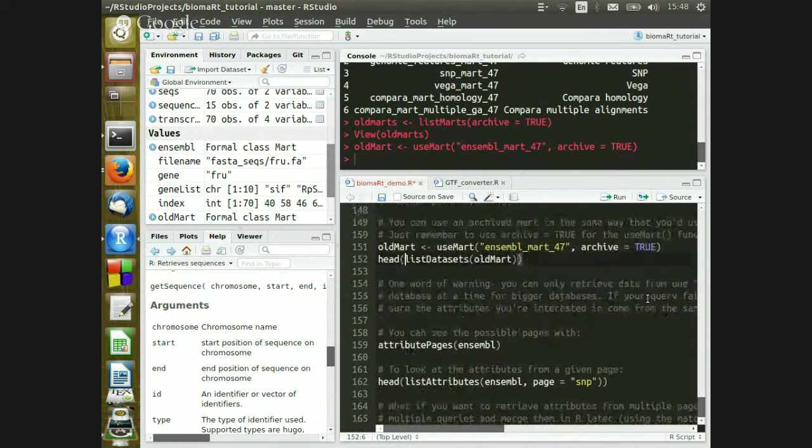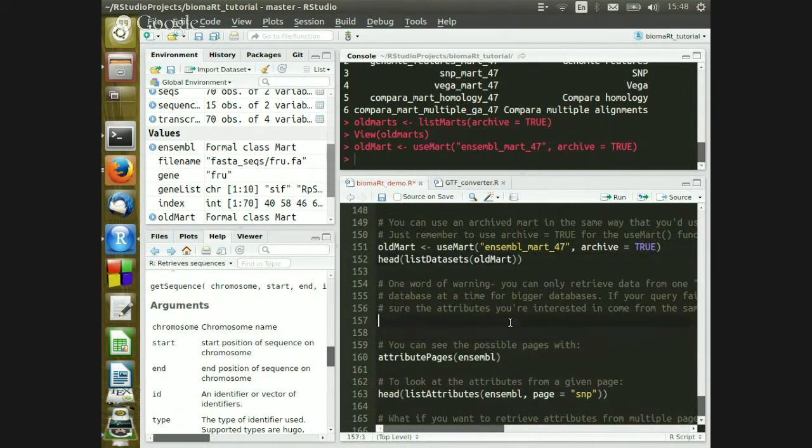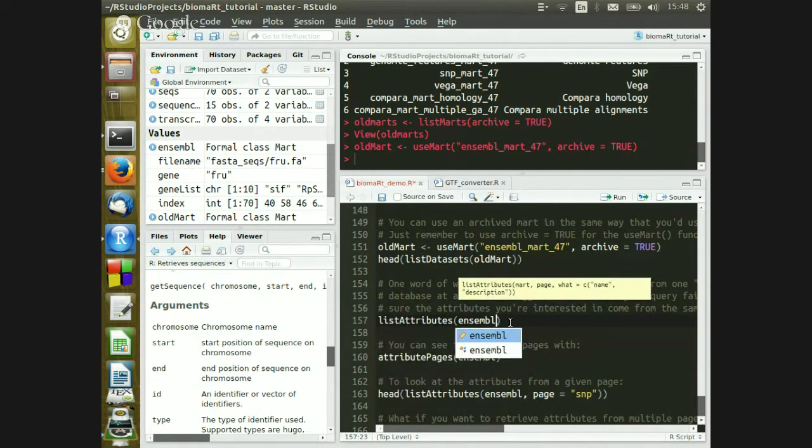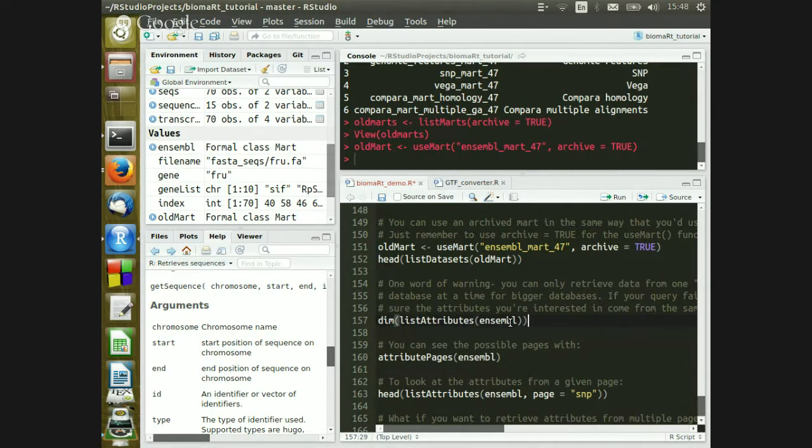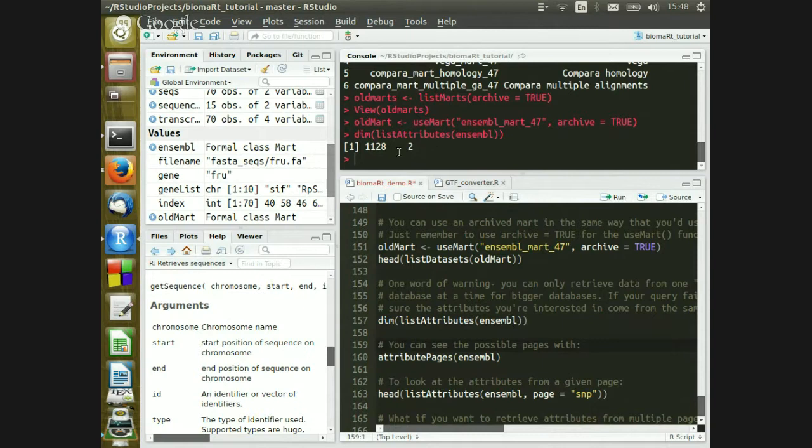There's also one additional trap with this package that you have to run into before you're aware that it's actually a thing. You'll notice when we did listAttributes on Ensembl, and I'm just going to take the number here, there's 1,128 different attributes we can use here and different things we can retrieve. However, there's a little bit of a trap. You can't retrieve them all at once.